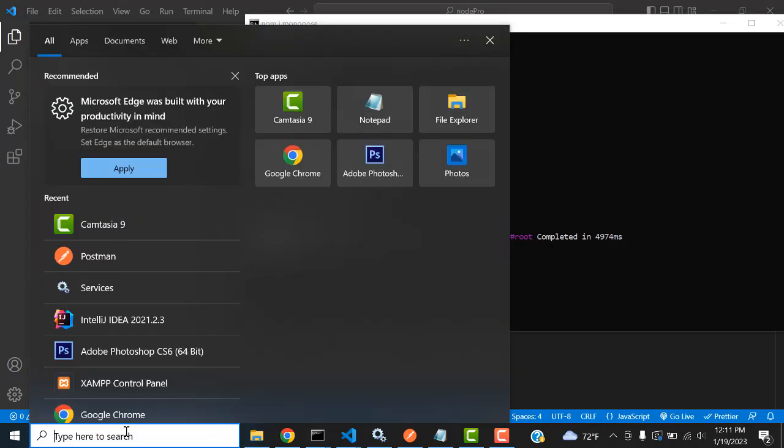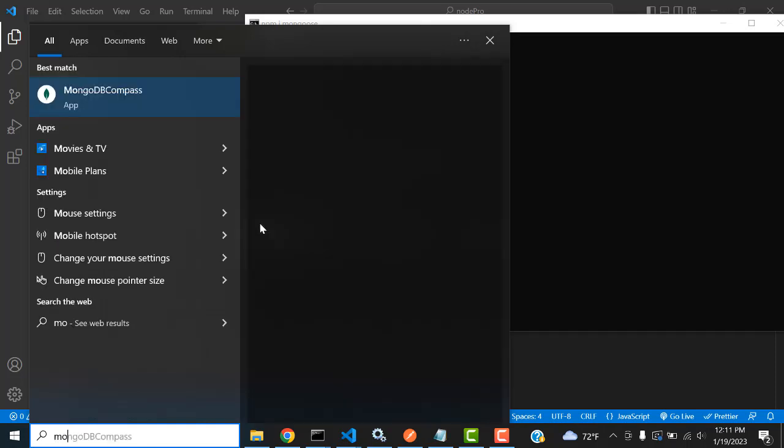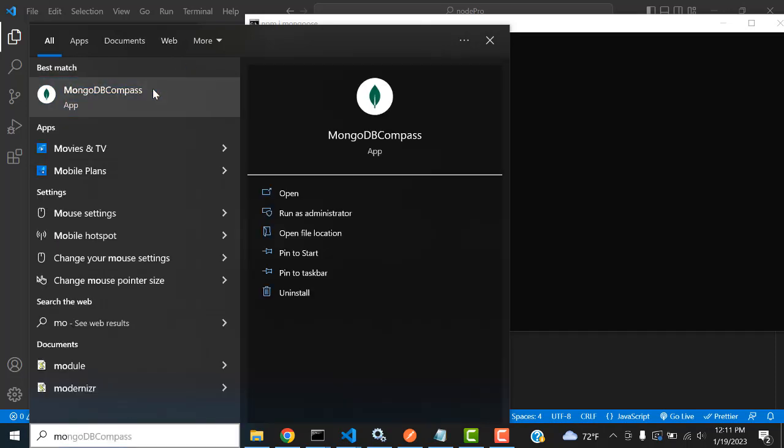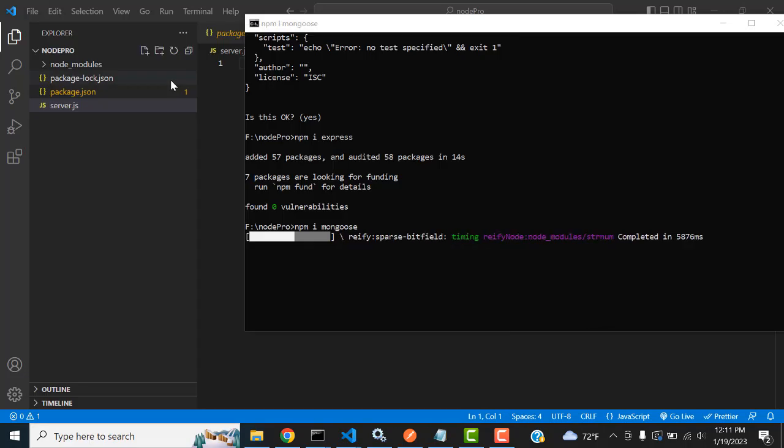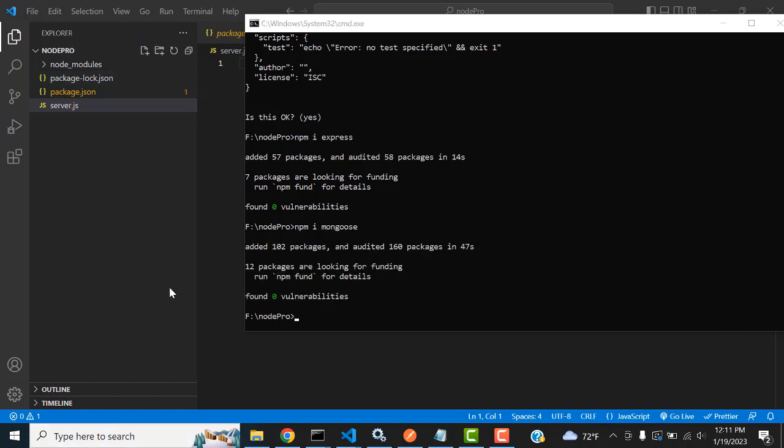After that, you have to open up MongoDB Compass. If you have not installed it, you must install it. While installing Node.js, you have to install MongoDB Compass as well. You have to download and install it. This is the GUI application for MongoDB, used to connect and create databases.